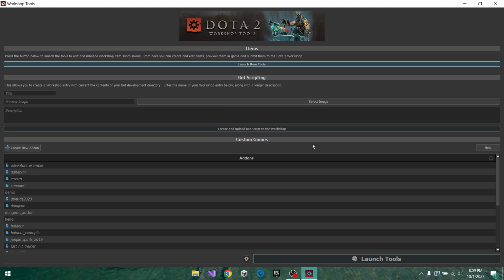So in this video, I'm going to guide you how to quickly create a hitbox for any custom models within the Source 2 engine, specifically in the Dota 2 workshop tools. So without any further delay, let's jump right in.